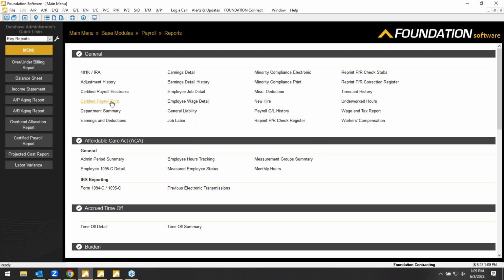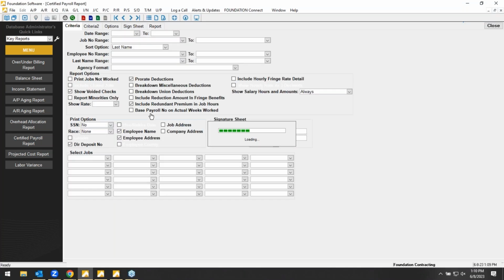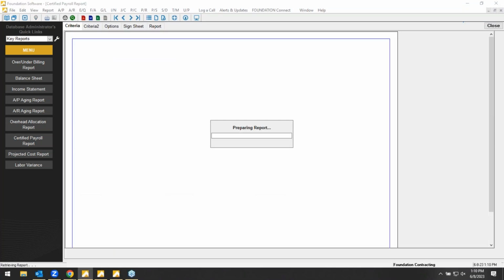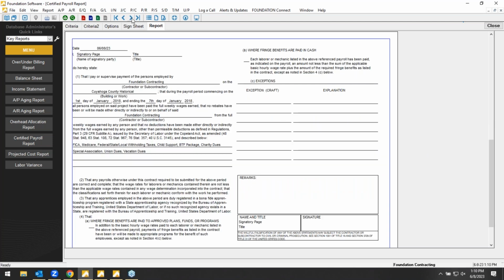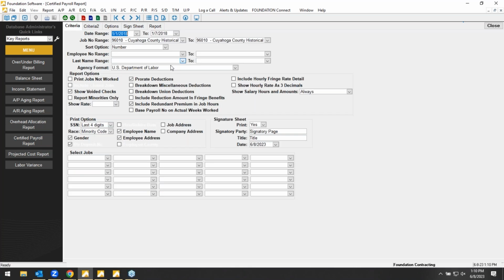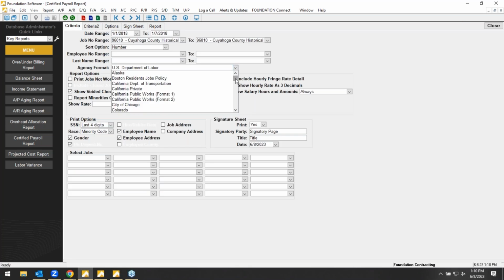Now, if you were to go to the printed format instead of the electronic, then these can be printed directly out onto a blank piece of paper. This is your standard WH-347, your federal form. We will generate the signature page as well. And same with the electronic. Any state-specific formats, these are built in as well. You just select what you need out of the drop-down, and then the system would print accordingly.